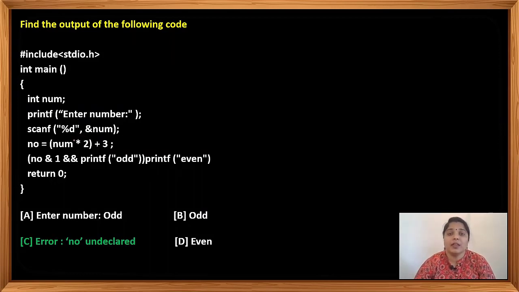Then no is equal to num into 2 plus 3. Another expression is there, another statement is there. No and 1, and printf odd, printf even, return 0. We'll feel that this program works fine. But if you closely examine this program, we can see that there is a small mistake. Mistake is not small, but there is a mistake.